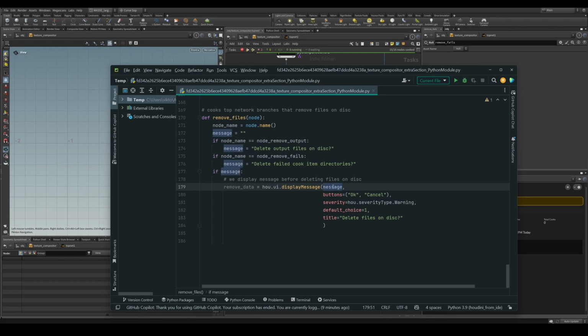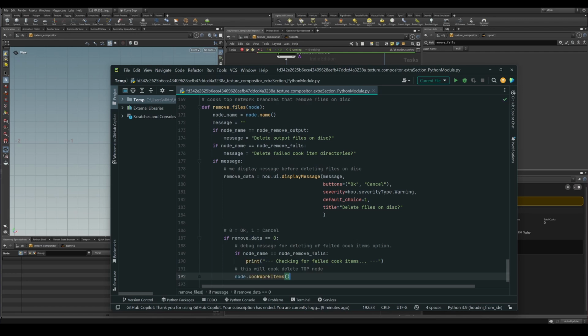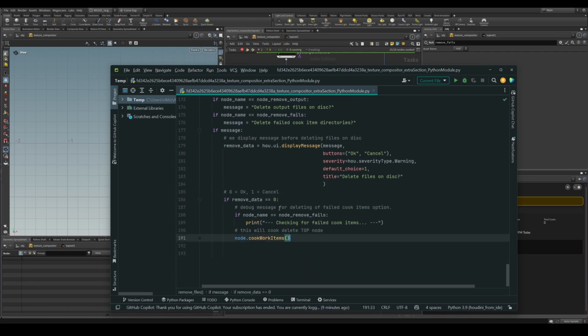So we put down our message as the text that's going to be shown. The severity, put down as a warning. Default choice is going to be 1, so that's going to be cancel. I think this default choice is basically selected when you press the X button on the window. And then the title is going to be the same for both options, delete files on disk. And then we want to go ahead and check if the remove data equals 0. So the 0 is going to be the button option of 0, so basically OK. That means we want to go ahead and proceed with the deletion of files.